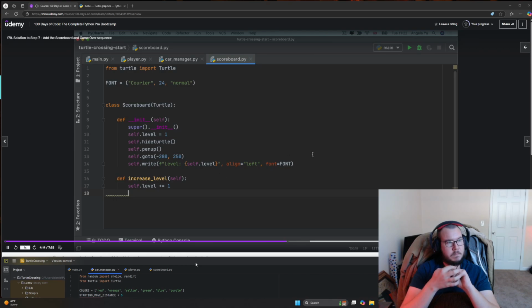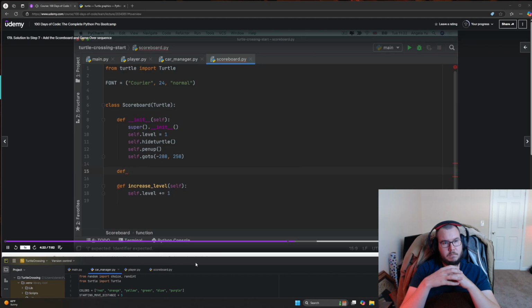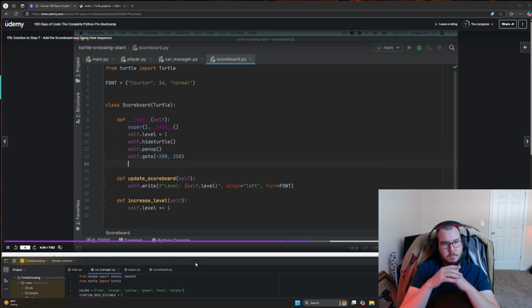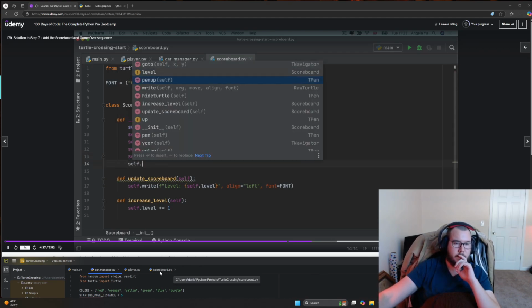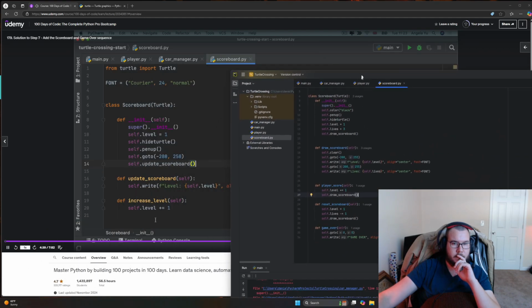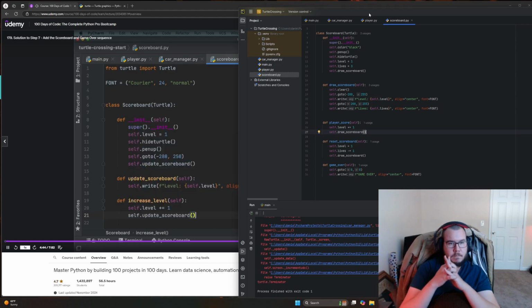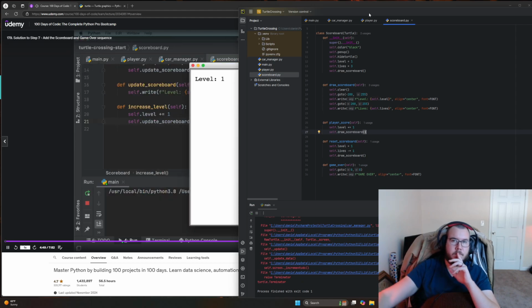In addition, we're going to need the level to be rewritten again. So let's cut this out of the init and let's instead define a custom method which we'll call update scoreboard. Inside this update scoreboard, we can write the current level. So now inside the init, we can call self.update scoreboard, and also when we increase the level, we can call self.update scoreboard.